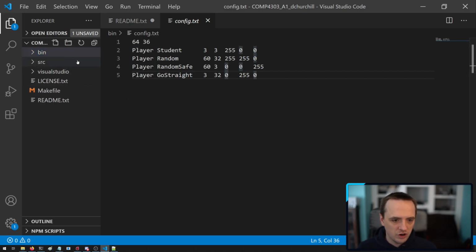Okay, so that's the structure of the zip file. All of my assignments will have the exact same structure. It's a pretty neat structure, and it's good to get you used to this sort of structure going forward because that's how a lot of projects are structured.